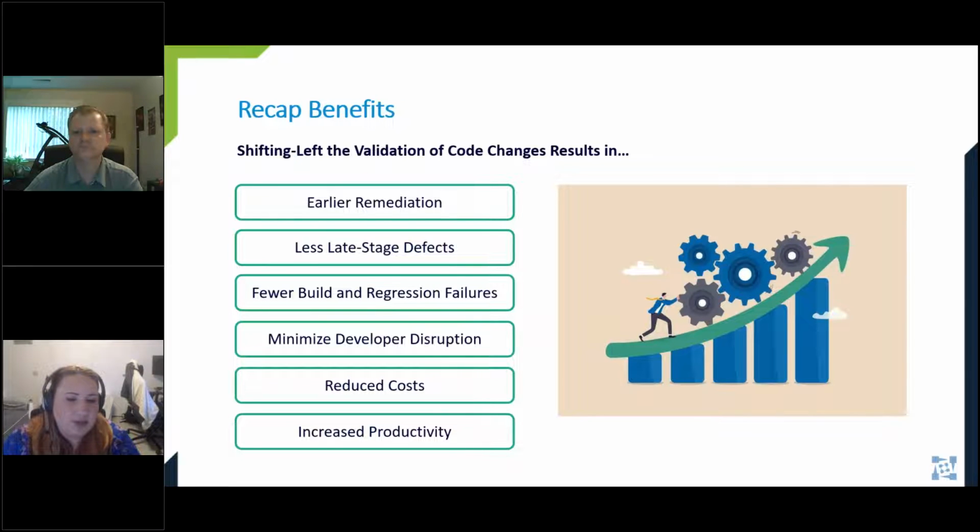By validating these code changes during active development with these autonomous workflows, teams can catch defects in their earliest stages. It reduces the number of late stage defects and issues that are going to disrupt developers' workflows. Catching these issues early on means you have fewer build and regression failures as the modified code is already validated before it's checked into source control. And it reduces the likelihood of defects, build failures, and regression failures.